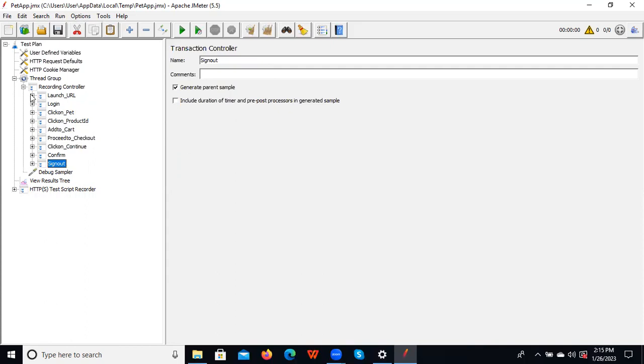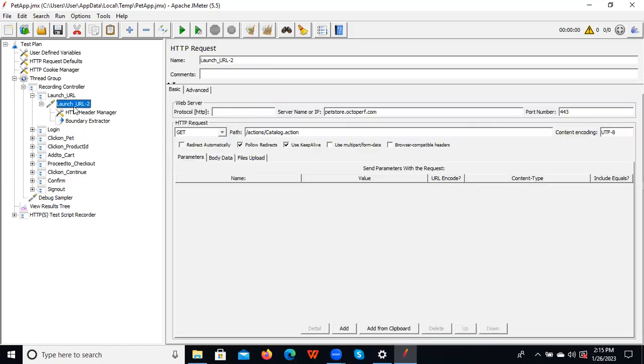First you need to expand this, and click on launch. You can observe this is our path, nothing but the pet store application URL. If there is any dynamic value, you are able to see the name here. For example, session means session, and the value is something like 1, 2, 3, 4, 5, 6. That is the dynamic value. But in this one, we don't have anything.